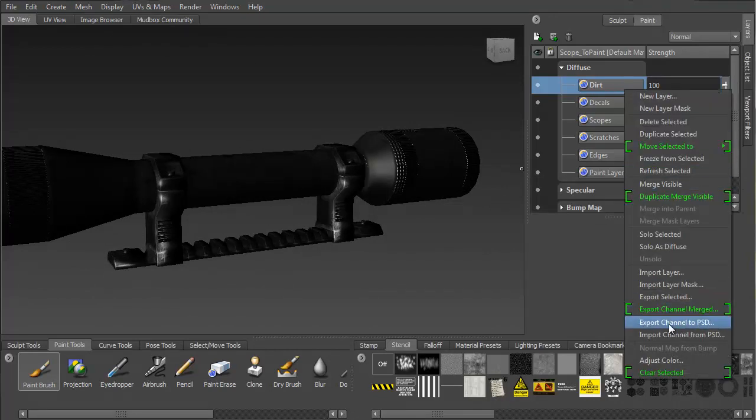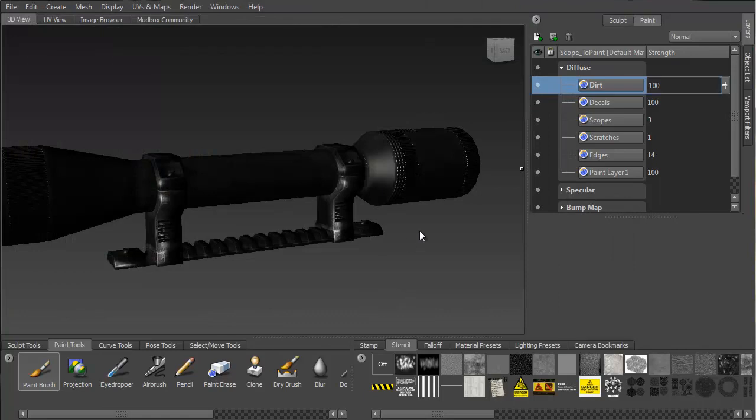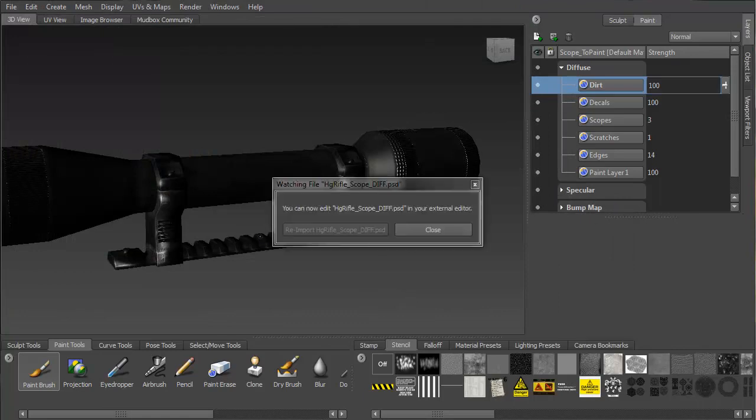And I'm going to export channel to PSD. I'm already in the same folder. So this is going to be HuntingRifle scope diffuse. I'm just going to go ahead and overwrite that. Yes. Takes a second, and it should pop right over to Photoshop.